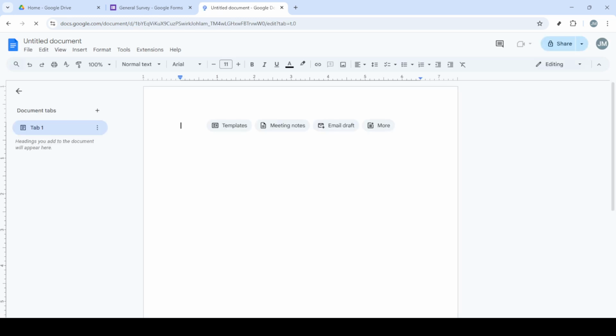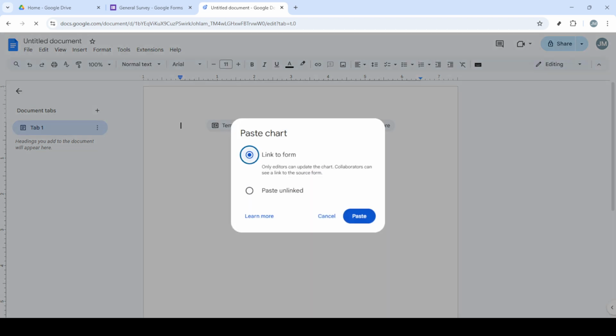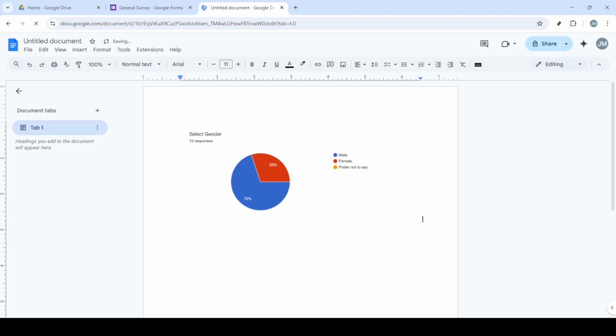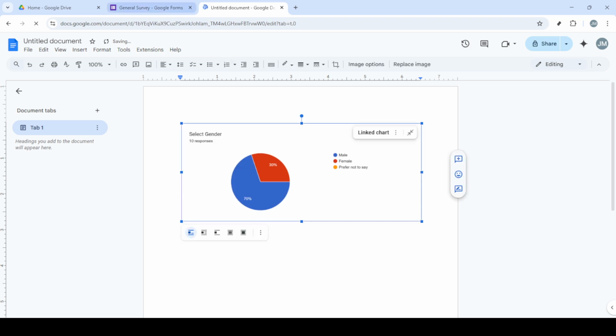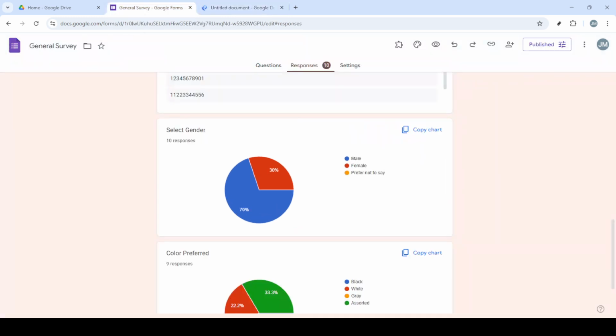Open a new blank document where you'll paste this chart. Once the document is ready, all you need to do is right-click and select Paste. This will place the chart you copied from Google Forms into your document, linking it directly, which is a neat feature since it ensures your data stays up to date.